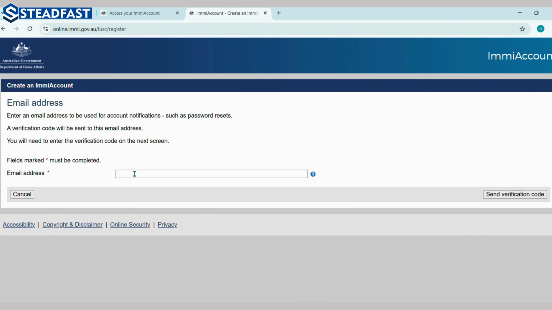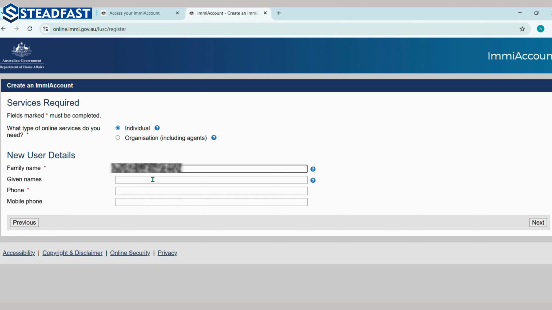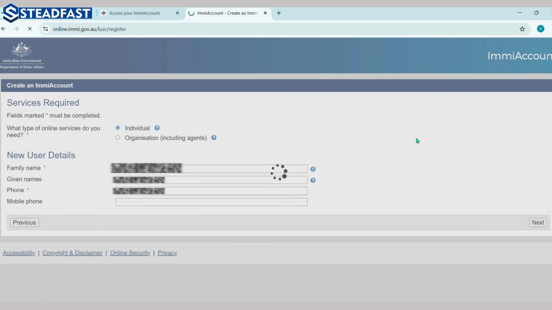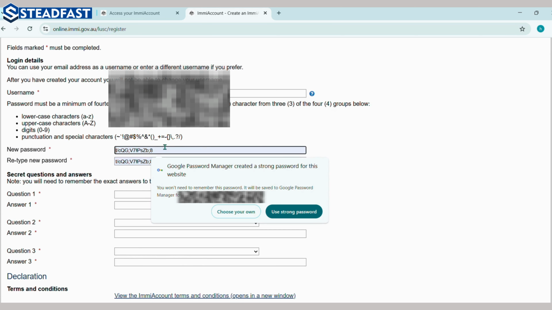Enter your email ID, and it will send you a verification code. Click Next. Enter your user details, your name and your mobile number. Create a strong password and accept the terms.